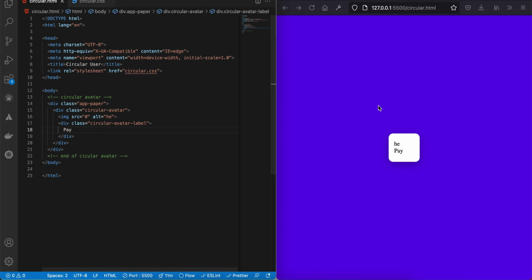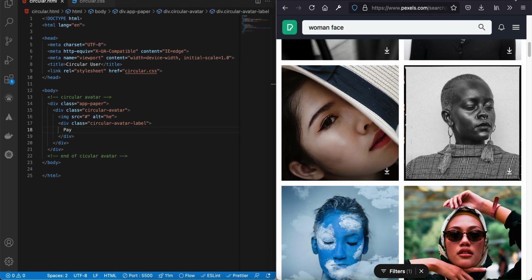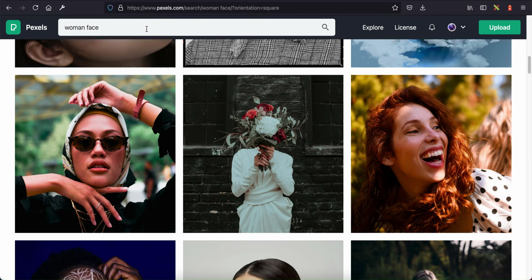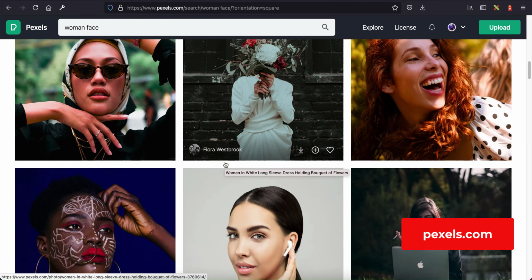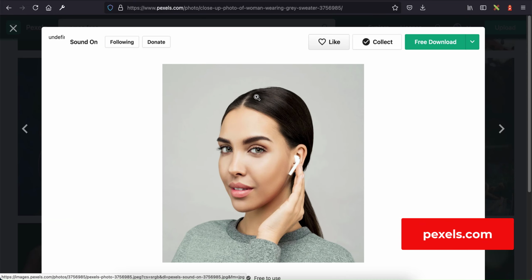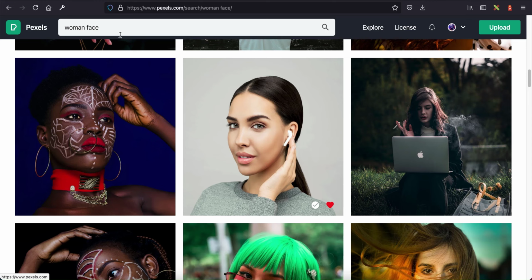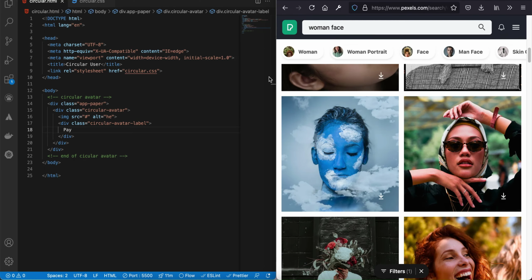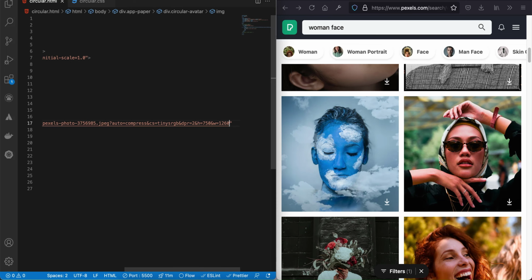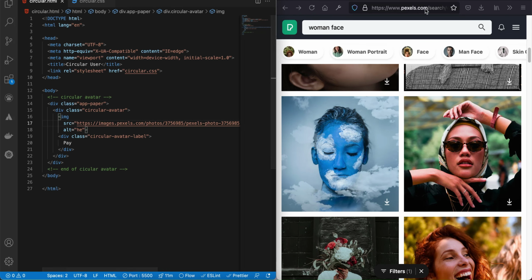So the image that I use, I got it from Pexels.com. You can head over to Pexels.com and search human face. When you search human face, you just scroll down a couple of lines, and then you find this beautiful image, and then you can copy the image link and pop it into your project. So over here I'll put it there and save it.